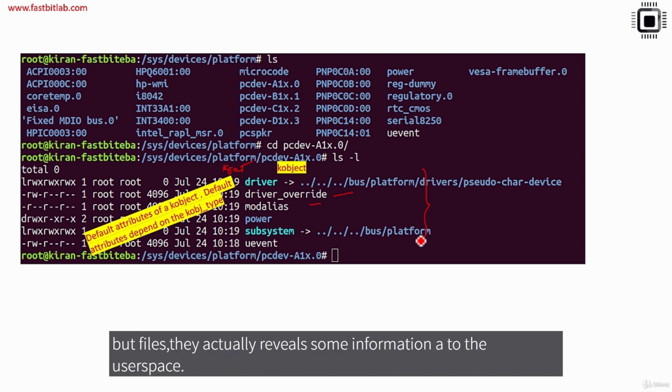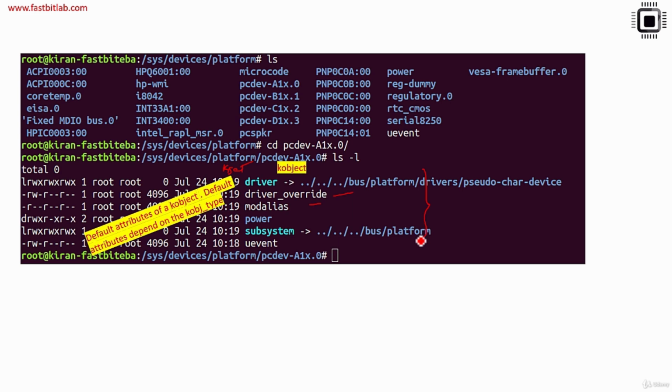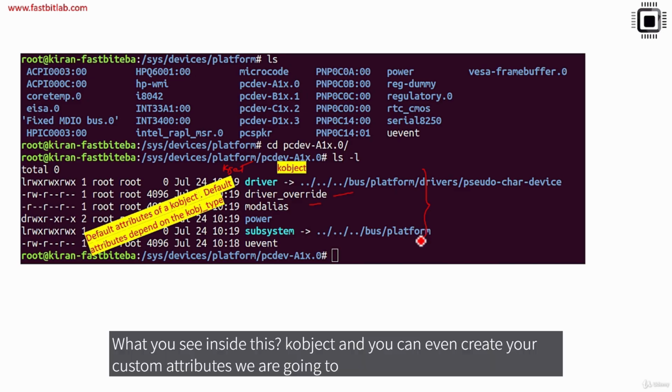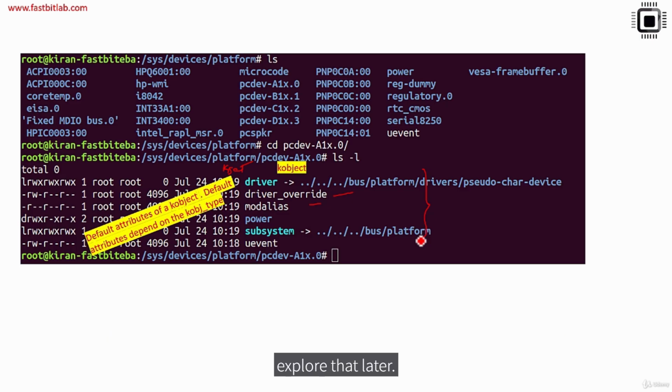The platform device registering procedure created some default attributes for the KObject. Attributes are nothing but files. They reveal some information to user space. These are called default attributes, what you see inside this KObject, and you can even create your custom attributes. We are going to explore that later.